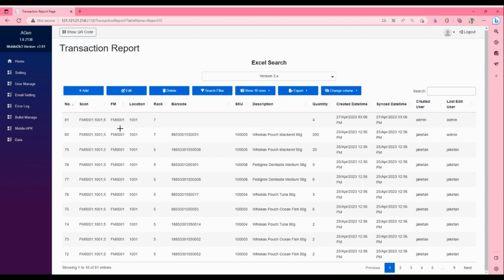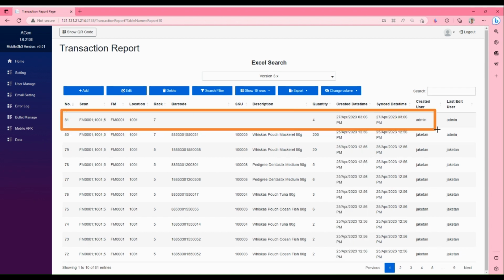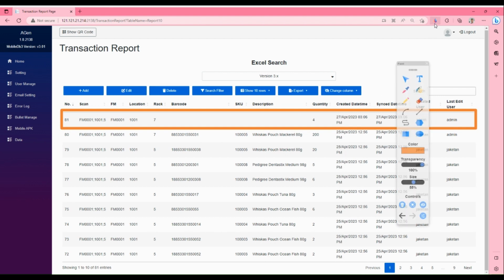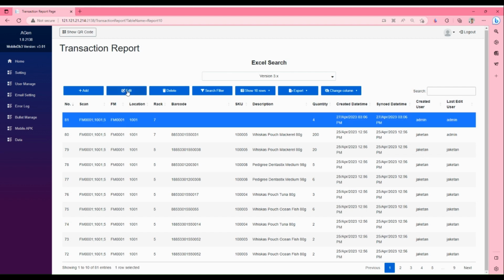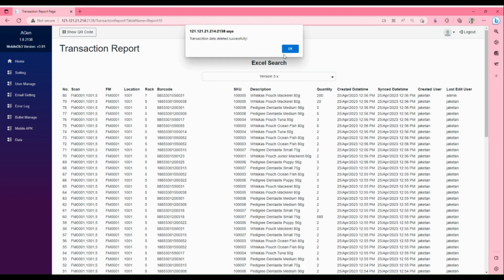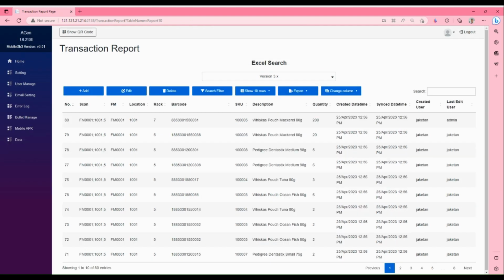For delete collected record from AGen server, just click on the record you want to delete and click on the delete button. Once you confirm the deletion, the record will not be able to be recovered. So, make sure the data you want to delete is no longer useful for your organization before you delete it.